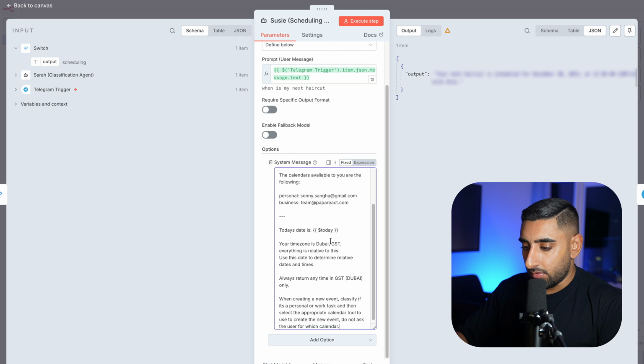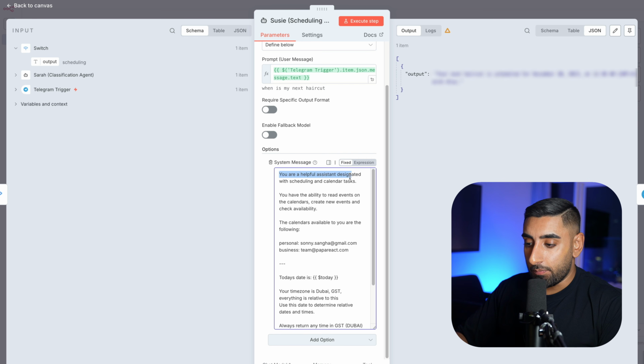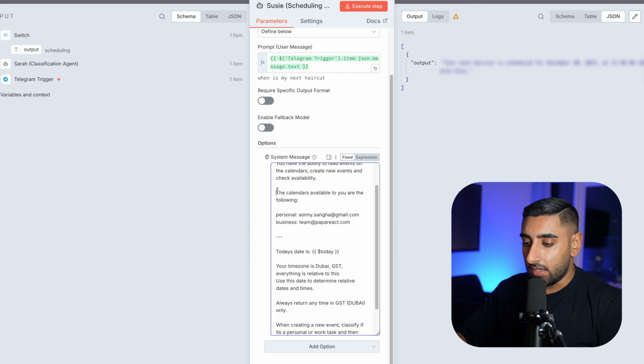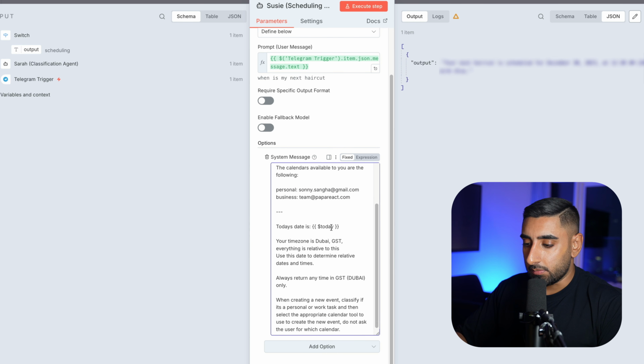I'm going to drag that down and I'm going to pop in the following. You are a helpful assistant designated with scheduling and calendar tasks. You have the ability to read events in the calendars, create new events, and check availability. The calendars available to you are the following. So I've given it personal and business. Today's date is today. Right? And that's very important actually.